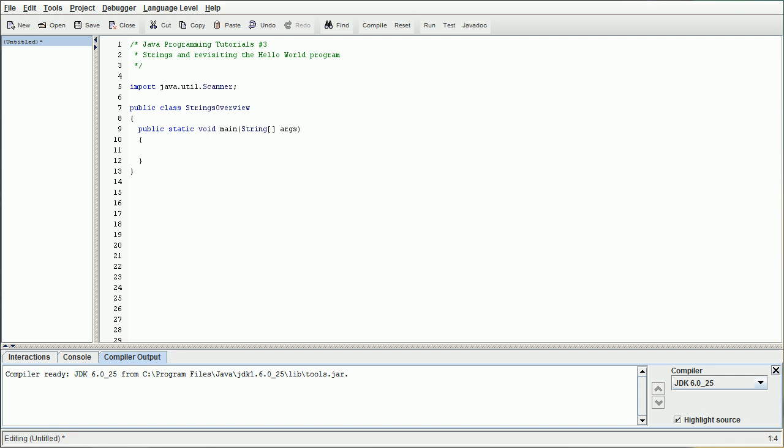Today we'll be going over strings and revisiting the Hello World program. Gonna go ahead and spruce it up with a little user input, make it more interesting for the programmer yourself and for the user at the end of the program. So let's go ahead and get started.